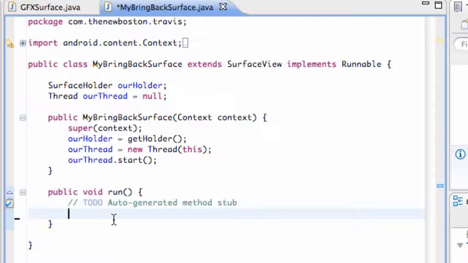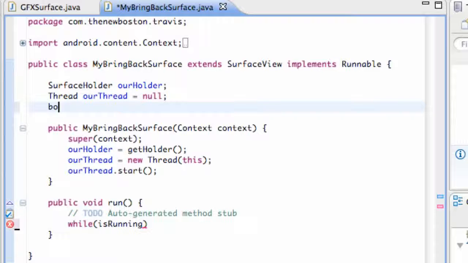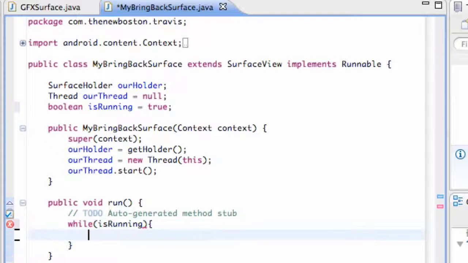So first thing we want to do is create a while loop. So it's just going to loop through and kind of update our canvas. Let's just create a variable. We're going to say while isRunning, and then we have to define what this isRunning variable is, which is going to be a boolean. We set this equal to true to start out with. So it's going to do whatever is within this while loop.